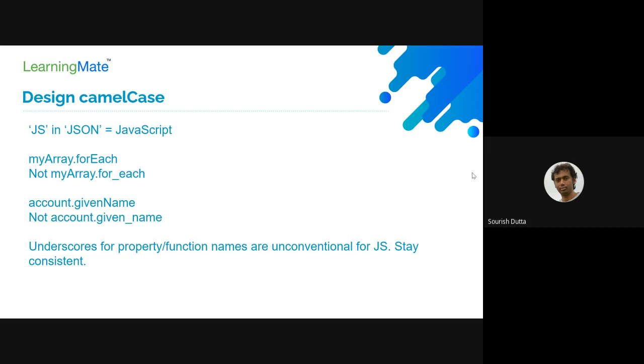Now, when you're designing these APIs, what we basically use, we use the camel case, right? So this is camel case I'm going to use for properties. Okay. Why so? Because the JSON that I'm going to send across is mostly going to be consumed into your JavaScript. And so JavaScript uses camel case.